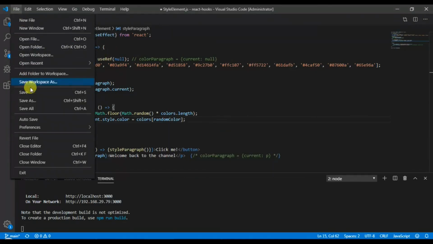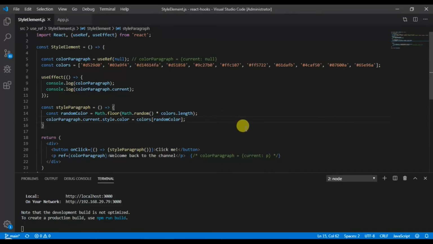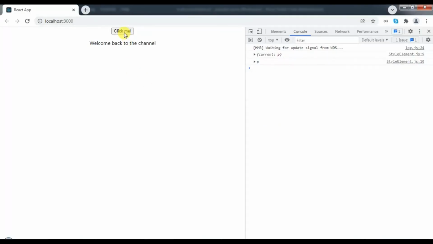Fine, let's save the changes and head back to the browser. As you can see in the browser, when we click the button, the color of the element changes, right? So, in reactjs, this is how we have to use the ref hook to access the DOM element.